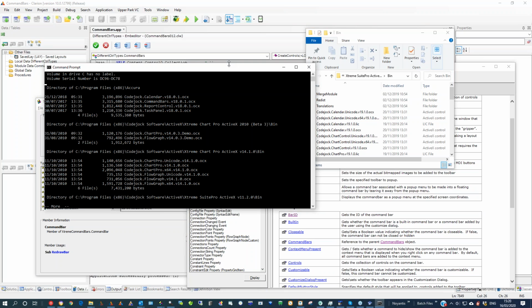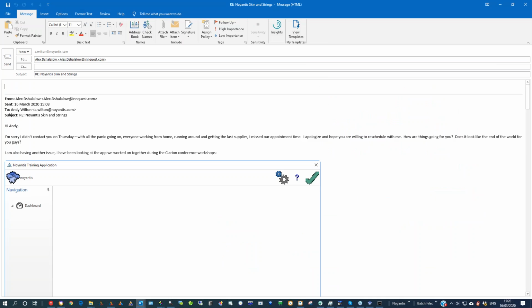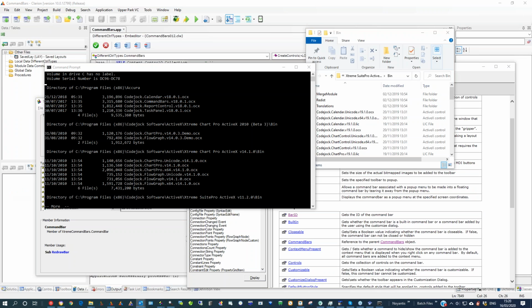Just don't know where in the hell I put the main CodeJock stuff. Oh well. I'm actually doing a search of my entire drive, so CodeJock. Well, I'll find it. And then you say it's in the bin folder.